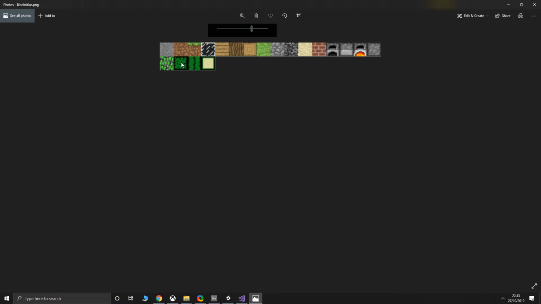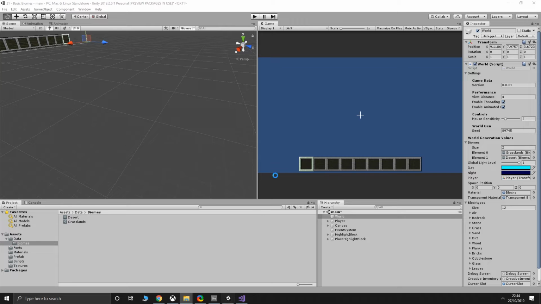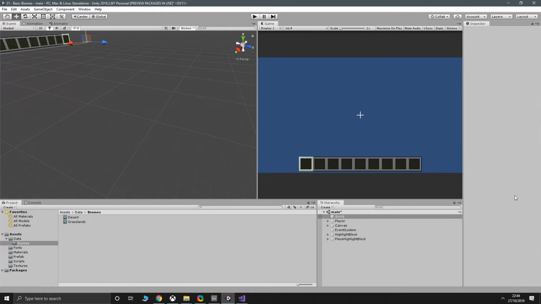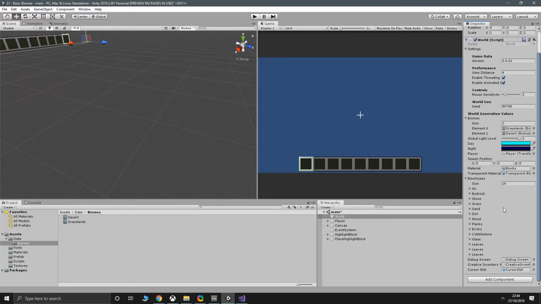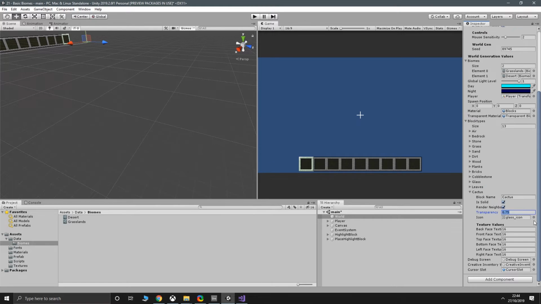But for now, because we want some cactuses in our desert, some cacti in our desert, I've just added these 3 textures. So now that we've got them, we can go into Unity and into our world, and we can add 2 more block types. Actually, let's make that 1 more block type. Cactus. We want the transparency to be 0. Haven't got an icon for it yet, but again, we'll fix that.